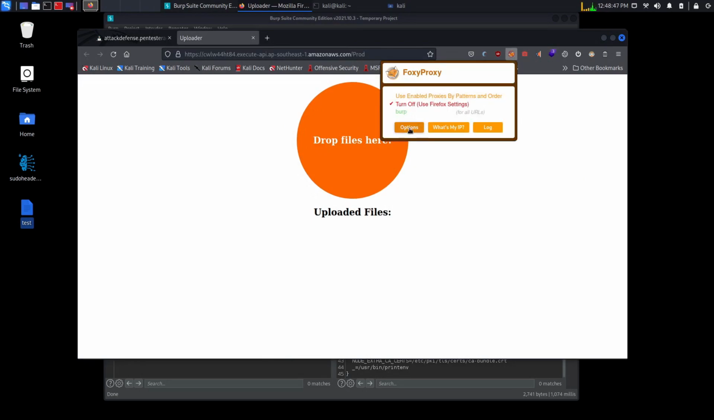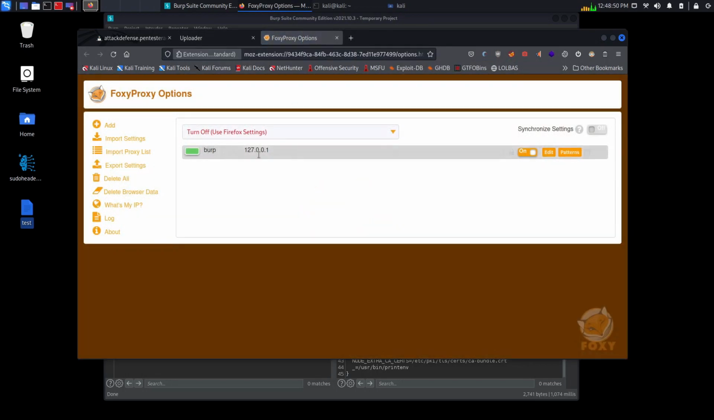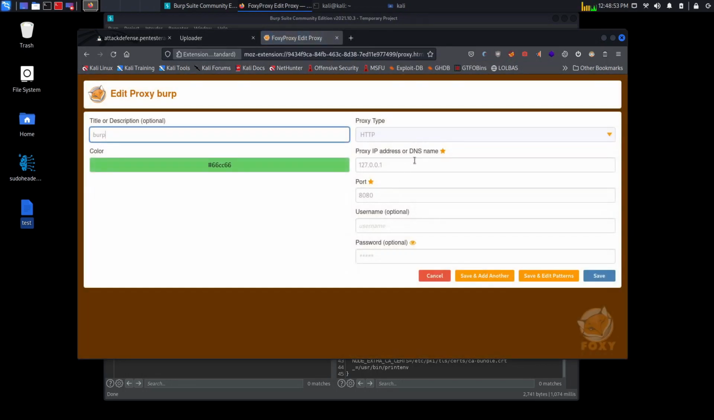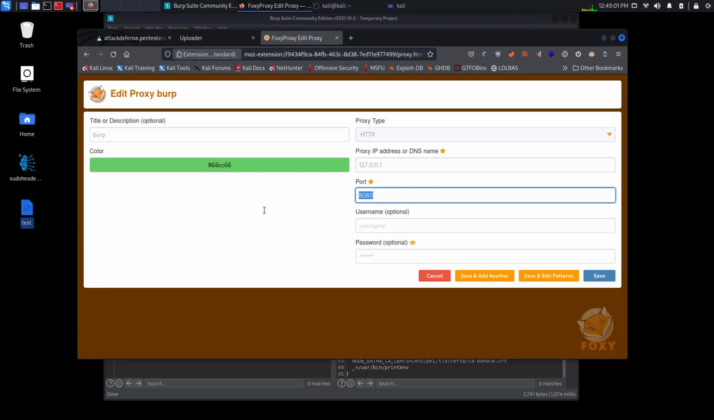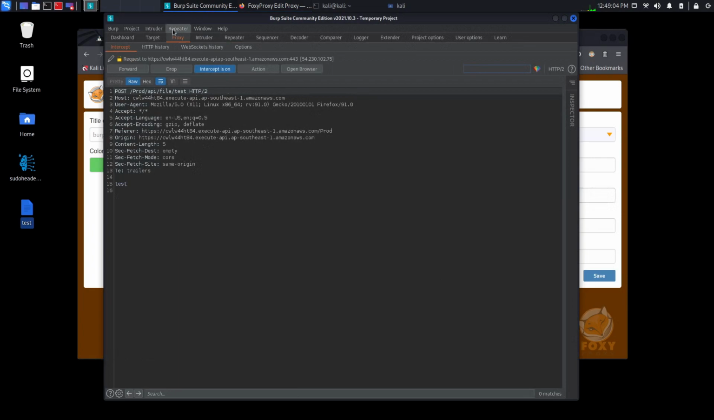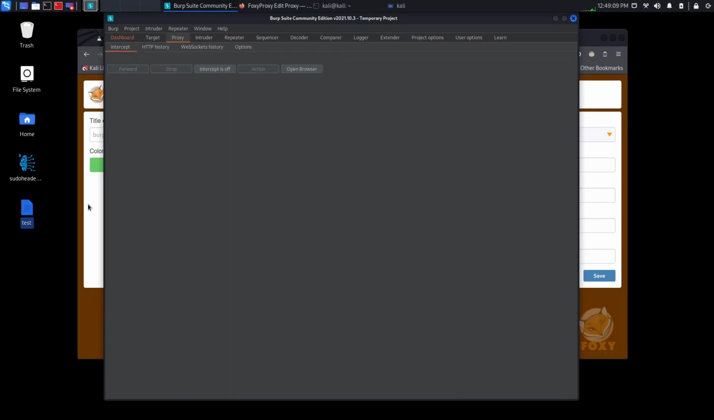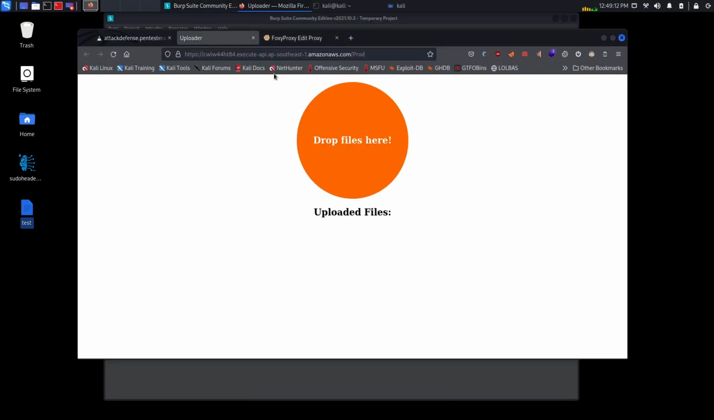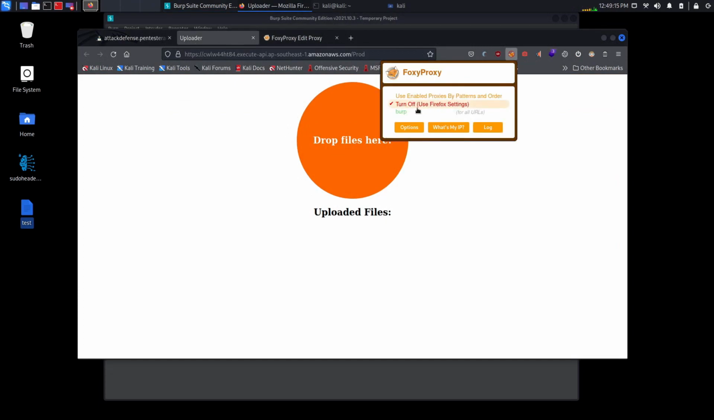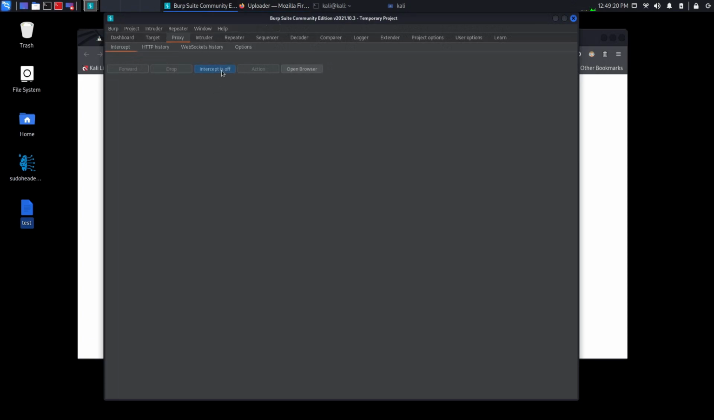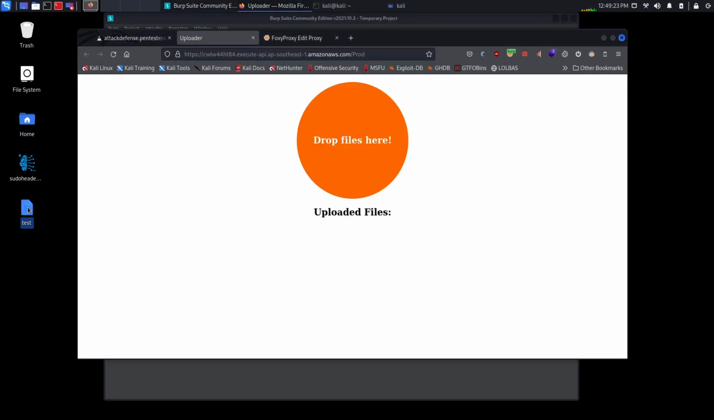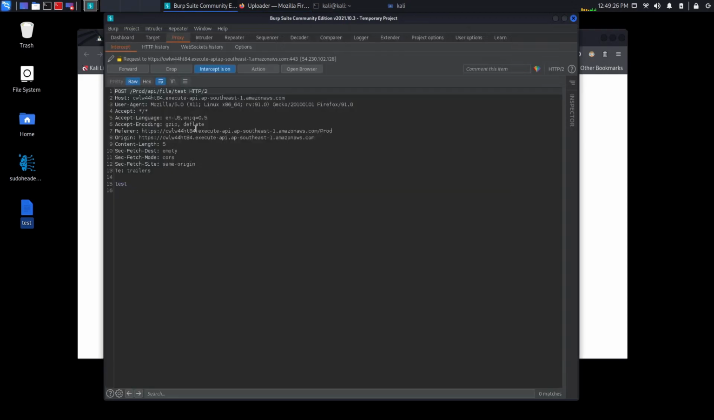open up options, and then we want to set up our Burp proxy so that Burp will be intercepting our localhost address 127.0.0.1 on port 8080. You also want to open up your Burp Suite proxy so that it will intercept requests from the FoxyProxy, essentially. Now that it's set up, switch over to Burp, and in Burp Suite make sure that intercept is on. So now if we try this again, it'll intercept our request.